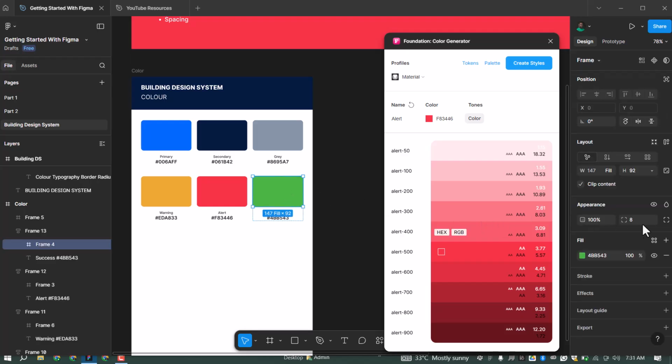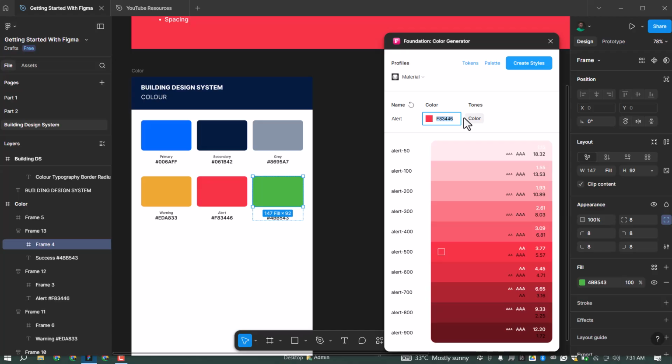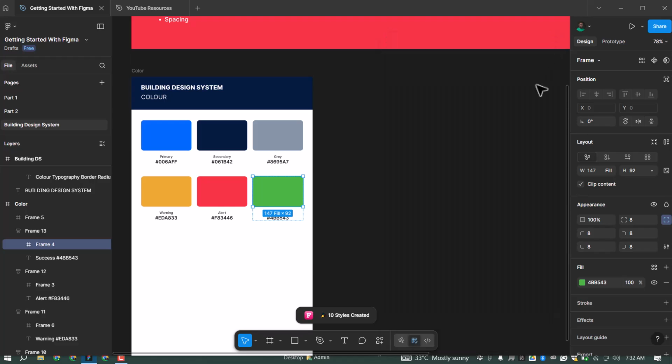So I'll select my success color, then come down here, copy and paste it. Then I'll name it success. Your naming can be anything, based on your freestyle, but it will be nice if you follow industry standard like this. Then click on create style. So I have all my color styles created already, so I can close this.